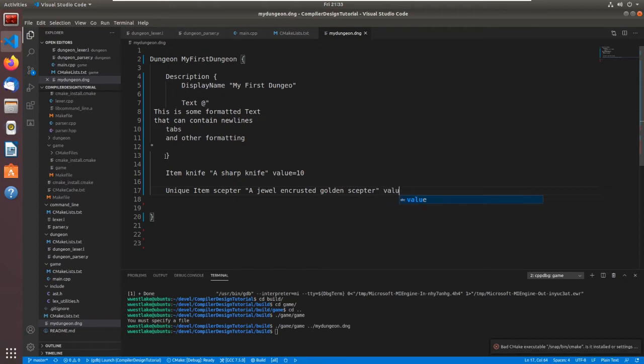And it's got a value of maybe 1,000. But it's a unique item in this system, so there's only one of them in the game. So knife is not unique, and we can scatter knives around in different rooms, and it'll always use this description. But if we put a scepter somewhere, it'll only let us put down one.